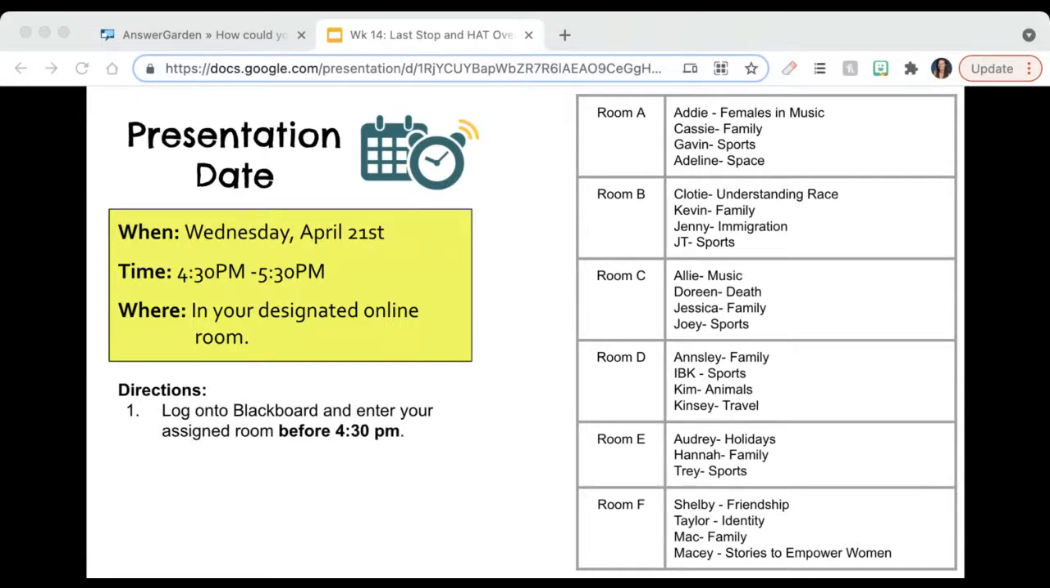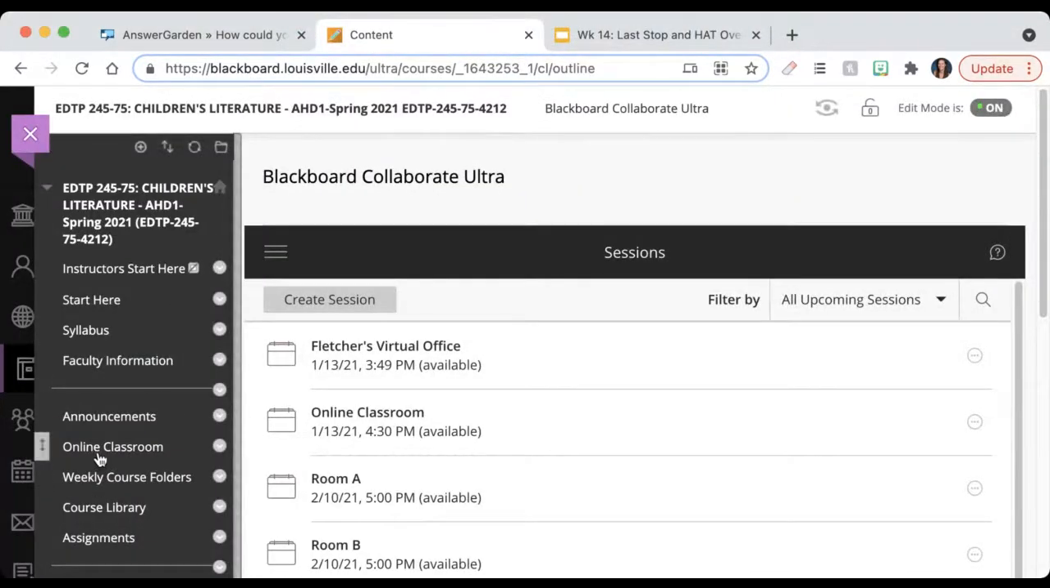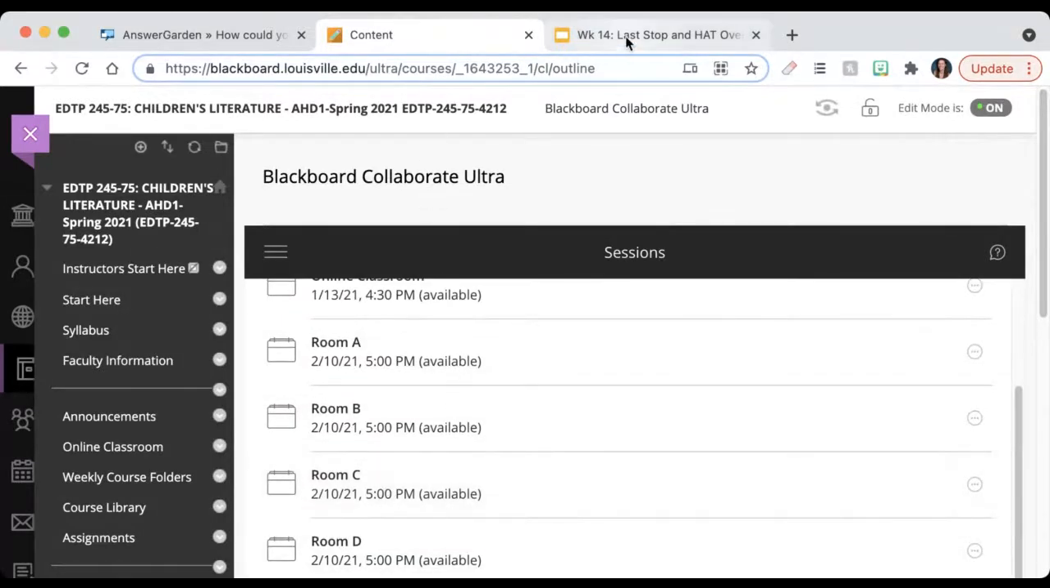The first thing you'll do is log onto Blackboard and enter your assigned room before 4:30. One more time, let me show you. Let me make sure I have the right classroom real quick. Okay, so I'm going to go into Blackboard Collaborate and click that online classroom button. I'm not going to go into the online classroom like I usually do. I'm going to go into my designated room, A, B, C, D, or so on. All right? So you'll go into that designated room.